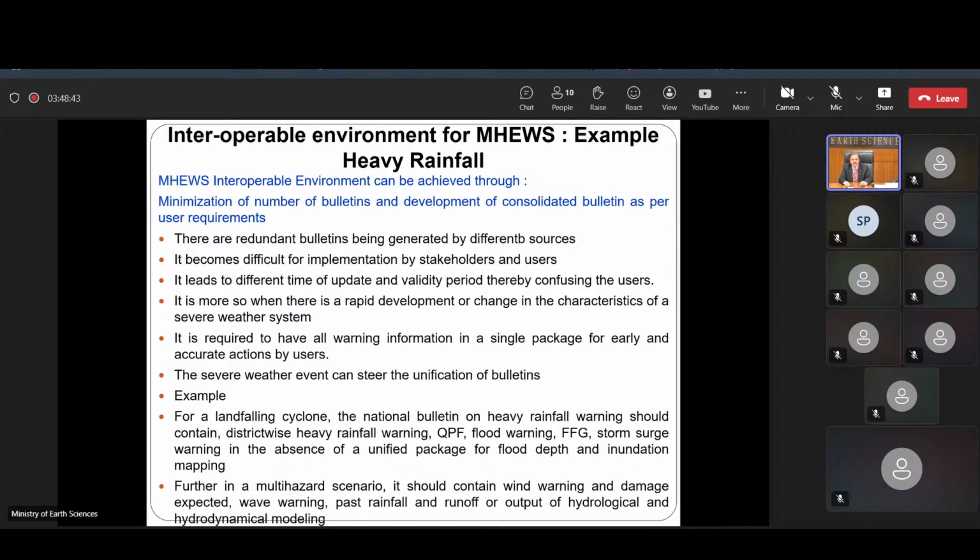The severe weather event can steer the unification of bulletins. I am sure this severe weather forecast program can steer the unification of bulletins. For example, for a landfalling cyclone, the national bulletin on heavy rainfall warning should contain district-wise heavy rainfall warning, quantitative precipitation forecast, flood warning, flash flood guidance, and storm surge warning, in the absence of a unified package for flood depth and inundation mapping. Finally, there is flood depth and inundation mapping.